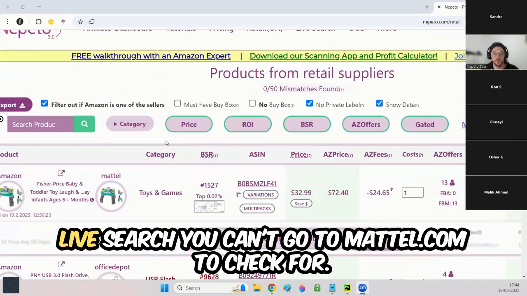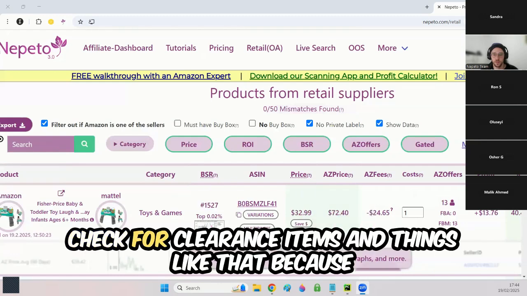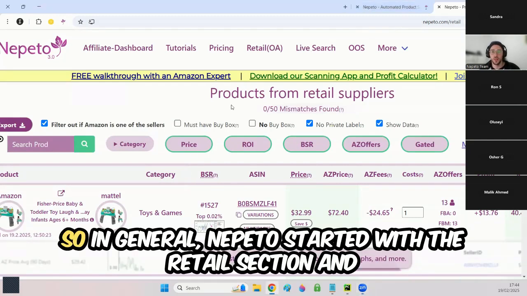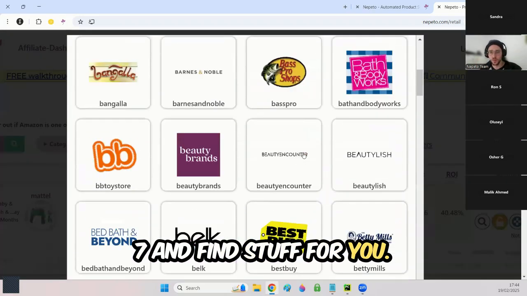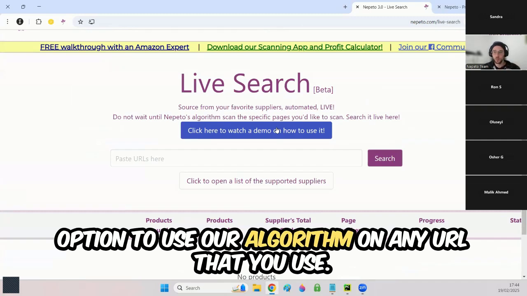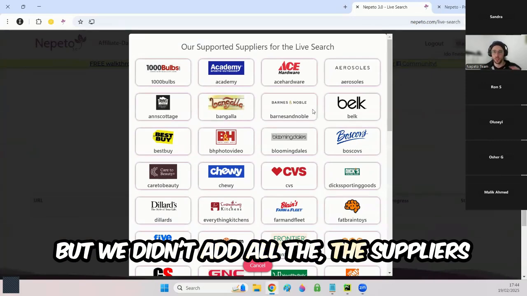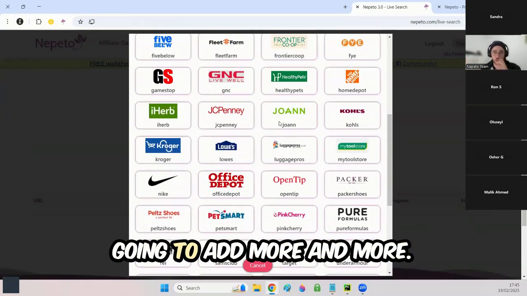Buy it. But when you go to live search, you can't go to Mattel.com to check for clearance items and things like that, because it's not one of the live search sellers. So in general, Nepeto started with the retail section, and we have two parts in Nepeto. One that scans 24/7 and finds stuff for you, like we have this list. And the live search gives you an option to use our algorithm on any URL that you use. But we didn't add all the suppliers from the 24/7 into the live search yet. We have this list, but we are going to add more and more.